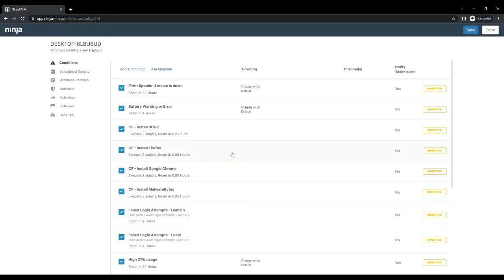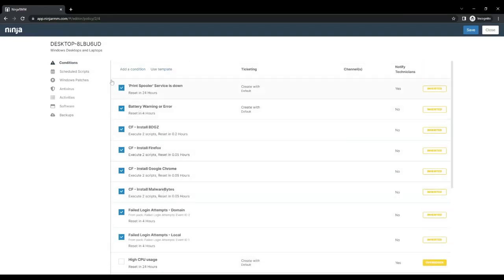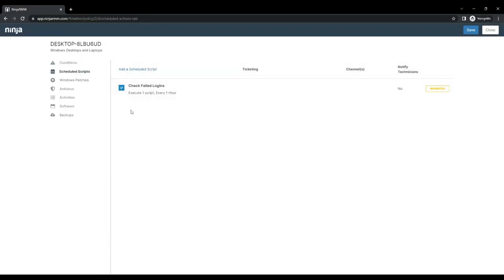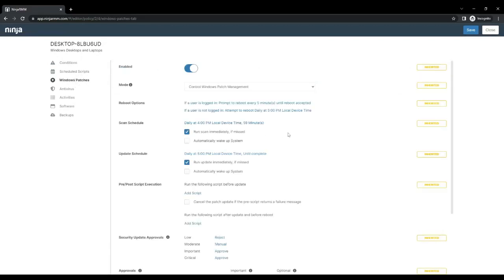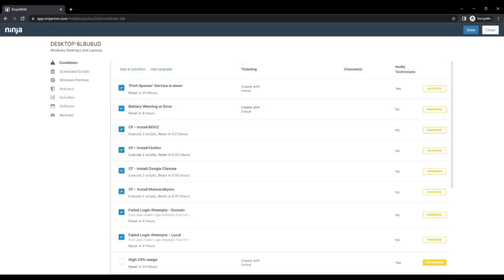And then from here, this is where you could make adjustments to say, you know what? I want to go ahead and turn off some of these monitors. I want to go ahead and adjust my scheduled scripts. Maybe I want to have different Windows patching settings enabled at the device level from the child or parent policy. Same idea with AV, activity monitoring, and so on, all through your policies. So in this particular case, we'll just go ahead and turn off this item here. We'll save this and close.